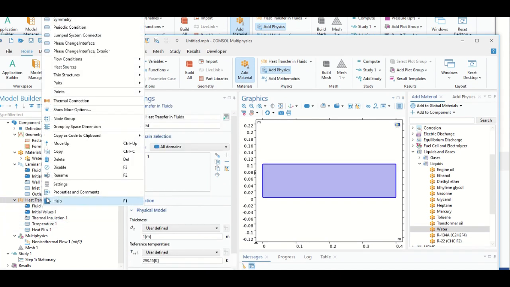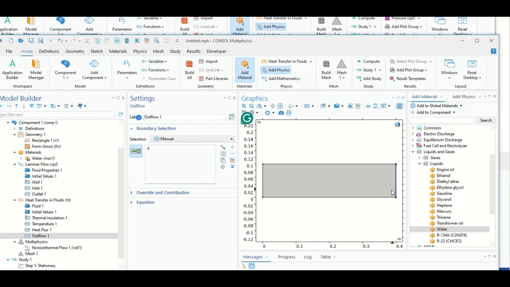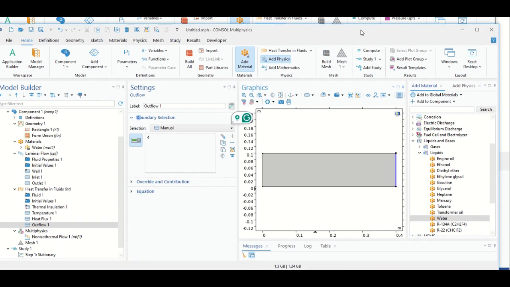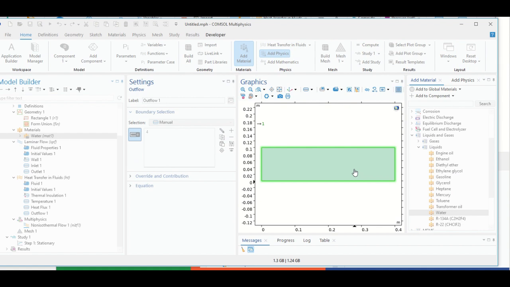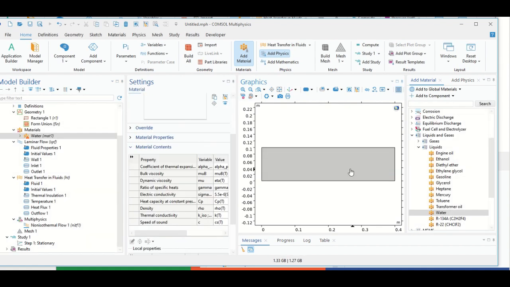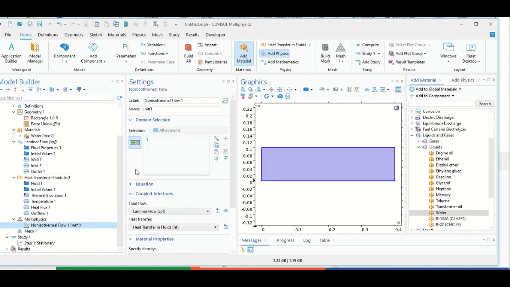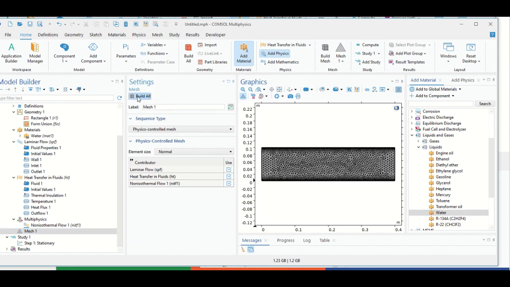we have to define the outlet. For this purpose, right click on heat transfer and outlet here and choose the boundary. Yes, and then to choose the material, yes, this is the water. We consider water in all domain, and then couple our laminar flow with heat transfer, and then generate mesh.